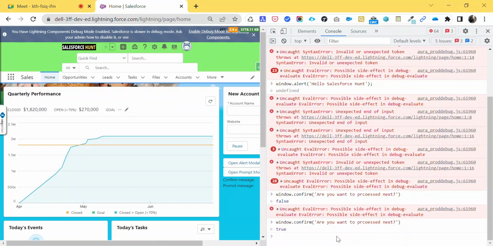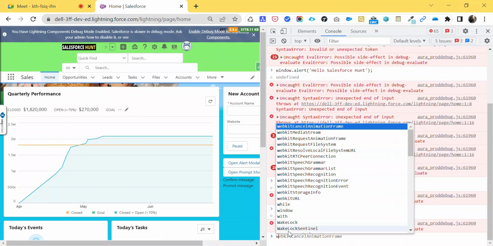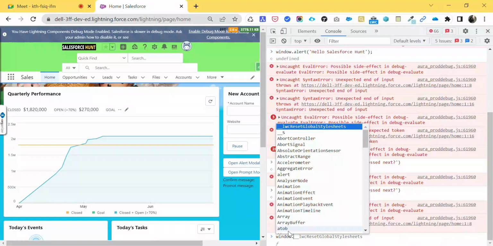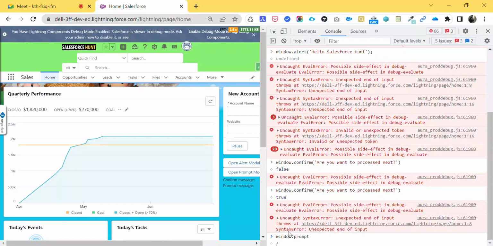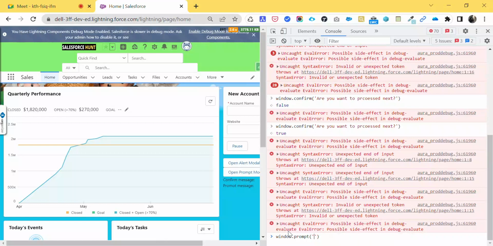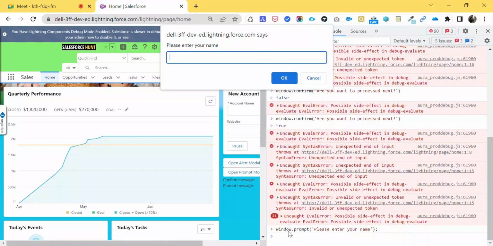Now just focus on another property under window, which is window.prompt, with a message like please enter your name, based on your need. Once you run it, it shows please enter your name and asks for input from the user. Let's say I enter my name, Rohit. If you click the OK button, it will show your name in the console. So just click on OK.